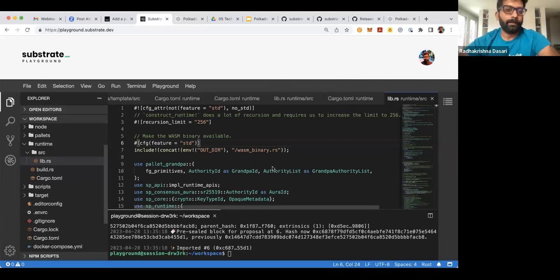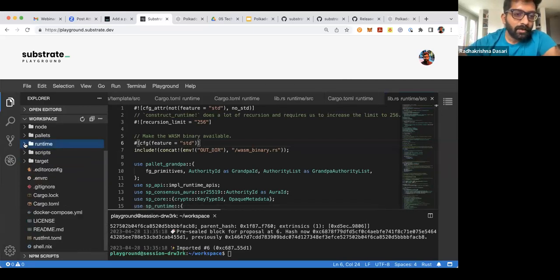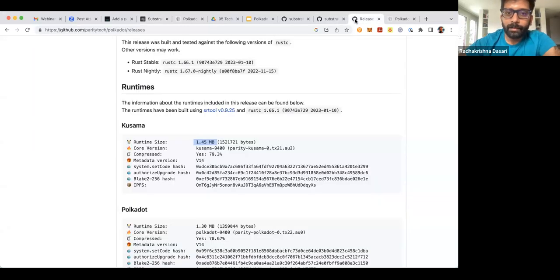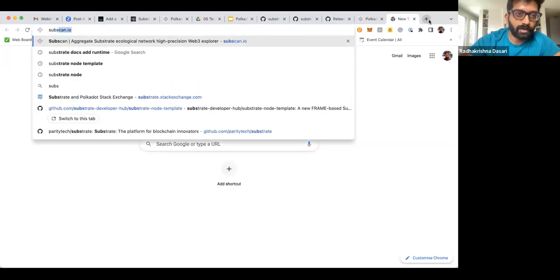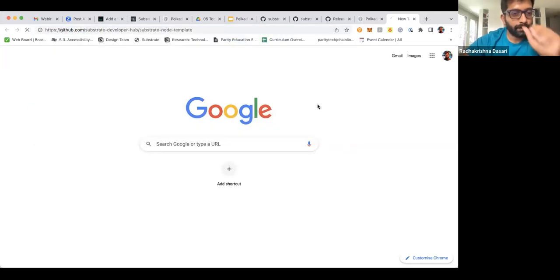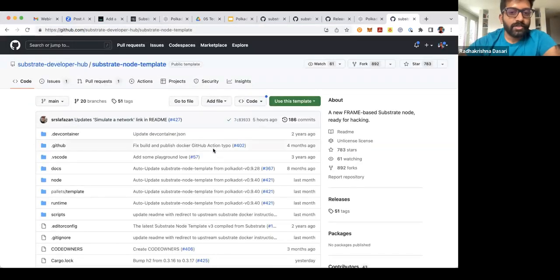So basically, there's what's called a Substrate node template. Let me show that as well. It is actually a well-maintained repository, but because it's so actively developed, sometimes if you just download it and run it, you may face a couple of issues.